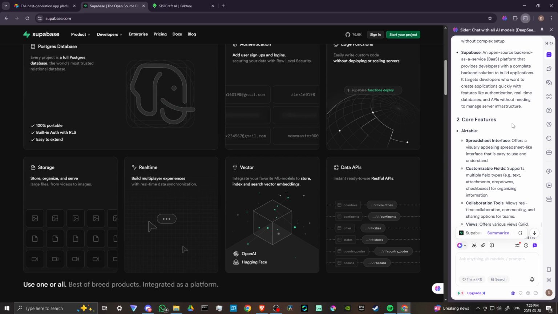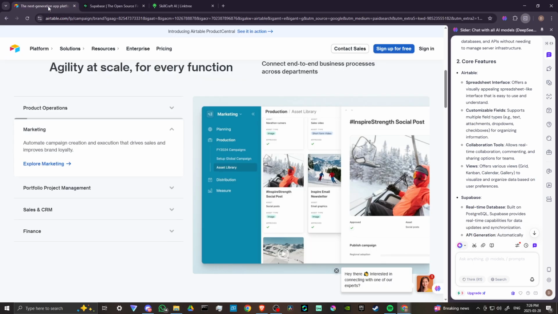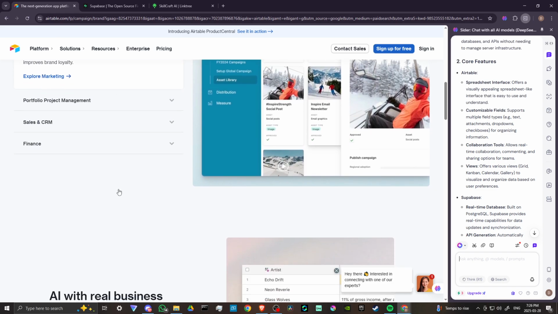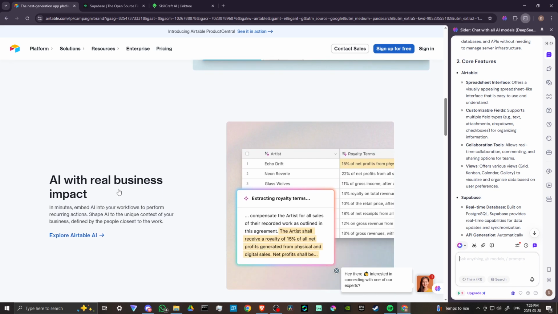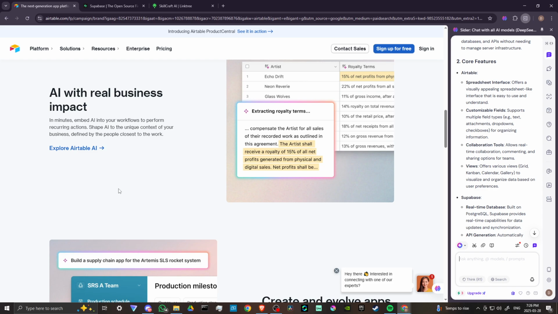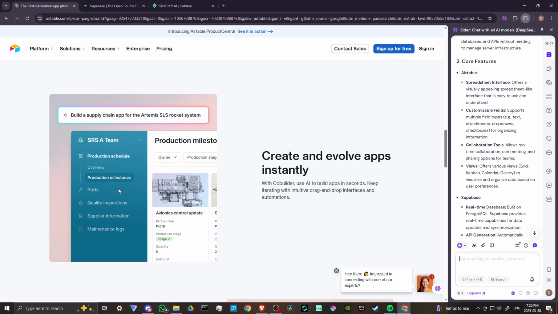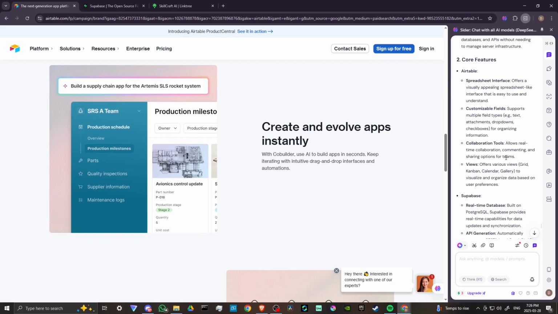manage server infrastructure. Core features for Airtable: it includes a visually appealing spreadsheet-like interface that is easy to use and understand. It supports multiple field types for organizing information. It allows real-time collaboration and commenting and sharing options for teams. It offers various views to visualize and organize data based on user preferences.